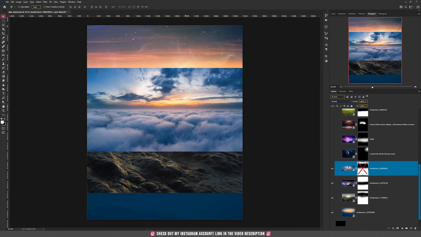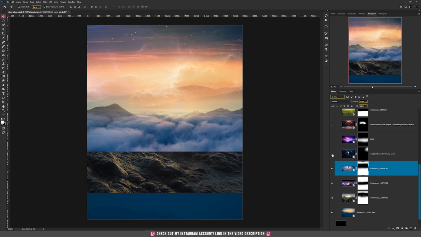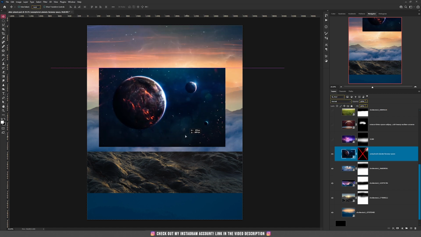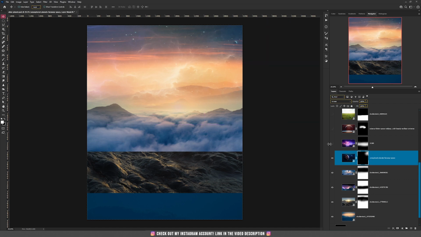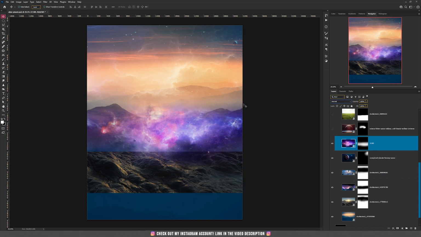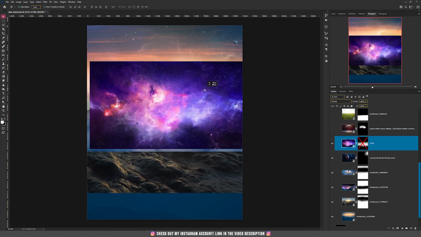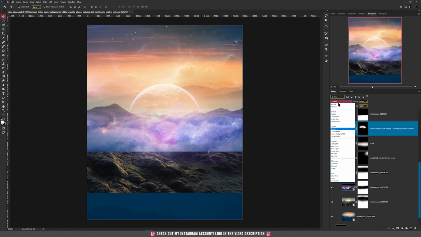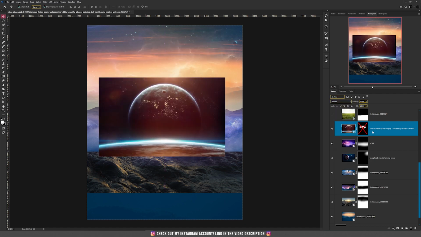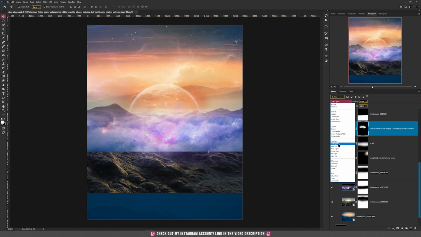I just added a mask and masked the top part. Then I added another picture, this picture, and I kept only the right part, and I set the blending mode to screen. So I wanted to have this little planet on the top right part. And then I added another one, this picture with another galaxy, and I added a mask, same, set the blending mode to screen. And then I added this planet, same, it looked like that, and I kept only the planet and set the blending mode to screen.